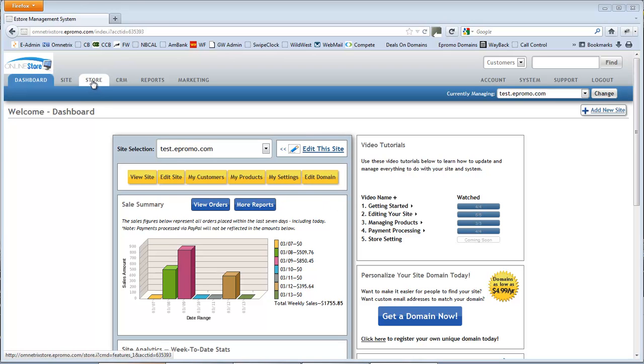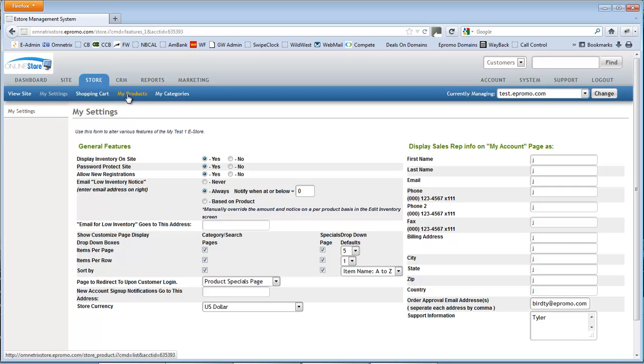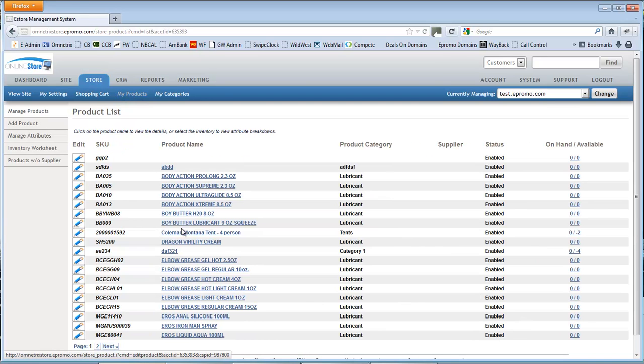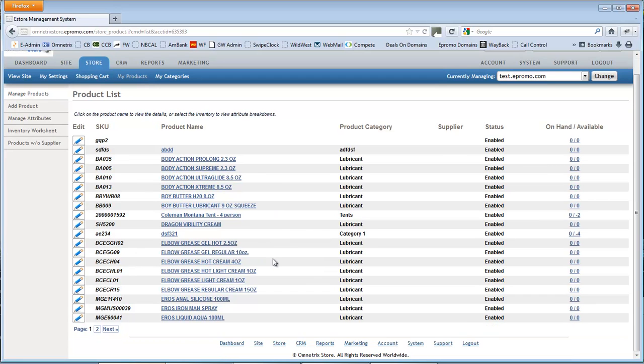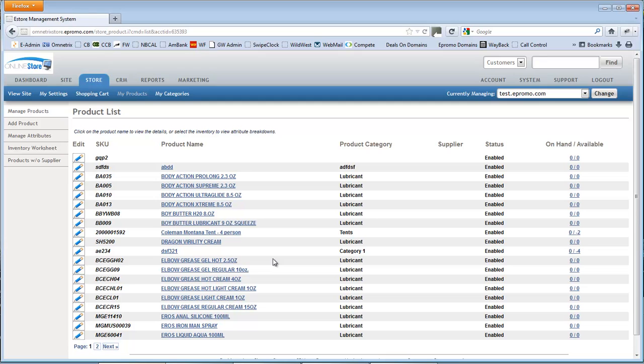Now, once you've decided on the product categories for your website, what you'll want to do is simply click on the Store tab and then the My Products link here. Now, what this is going to do is show you a list of any products you've added. More than likely, you won't have a list of any products here yet because you haven't added any, which is fine. We're going to cover how to add, delete, and set up products in this tutorial.